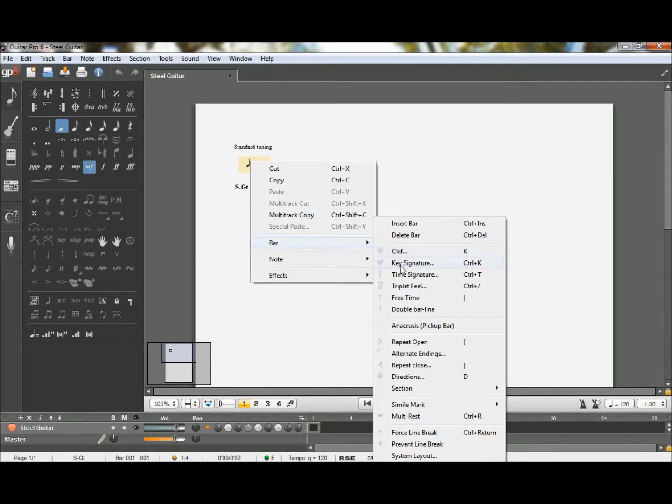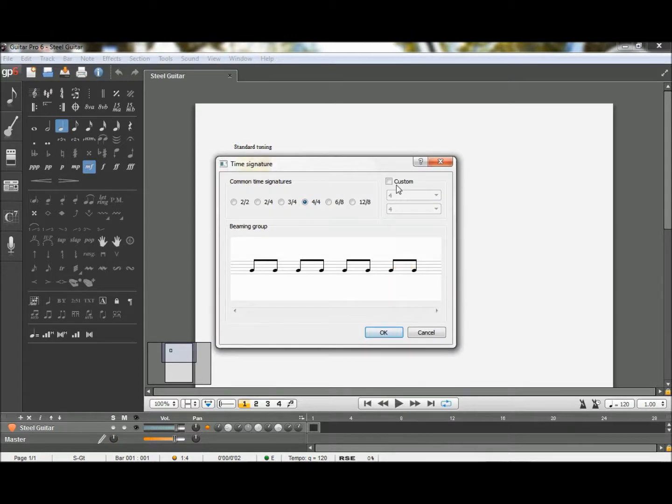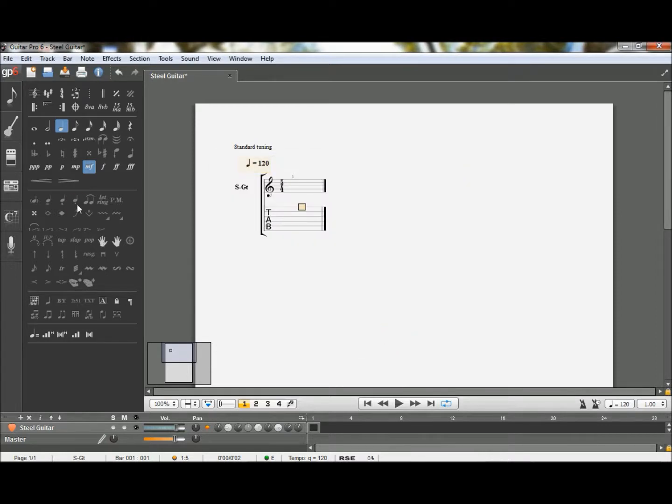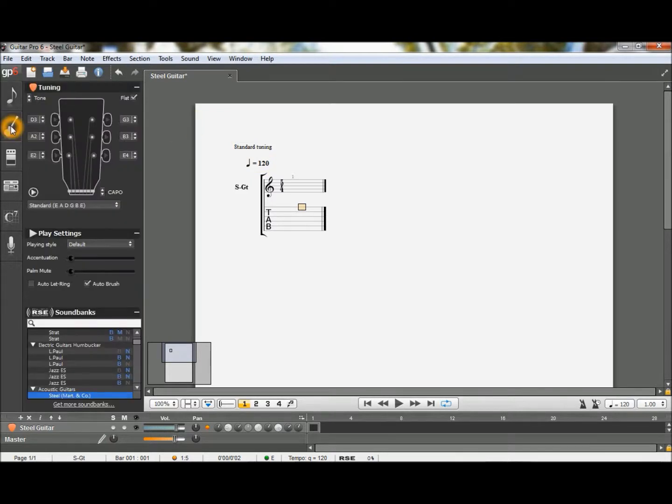To understand how to change the time signature, go to the bar menu and select the time signature sub-menu. You can assign 5/4 beats, and to change the tuning from standard to NST, you can do one of two things.